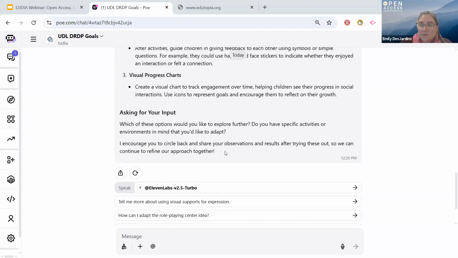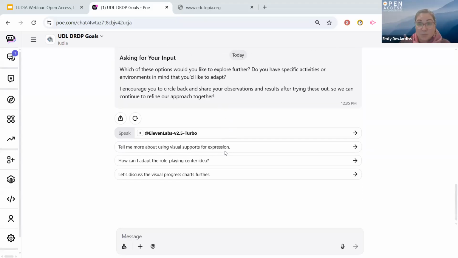And then it's always going to ask you a question. So which of these do you want to explore more? Do you have any specific activities or environments in mind you'd like to adapt? And guys, this is the point where you can feel free to unmute or add to the chat. If you have a specific thing in your environment that you want to do, I am happy to put that in there and we can roll with it.